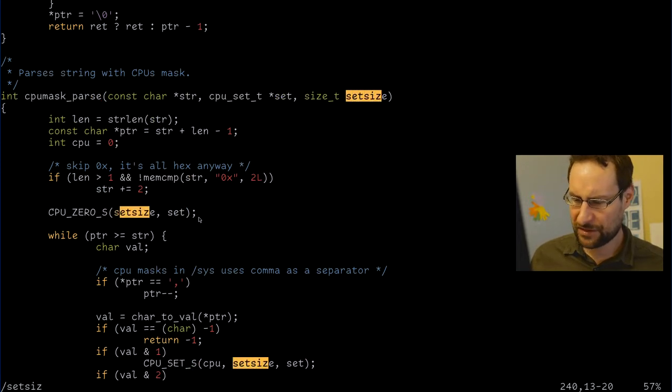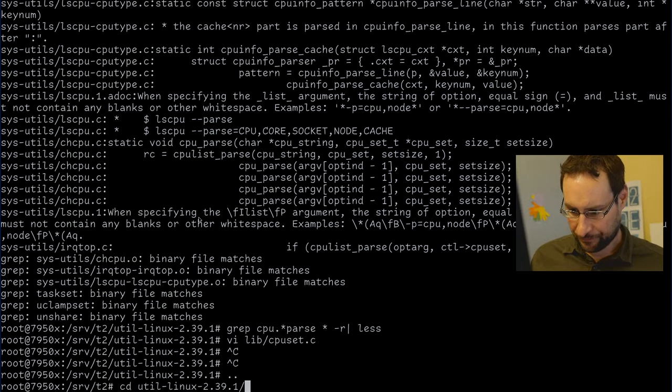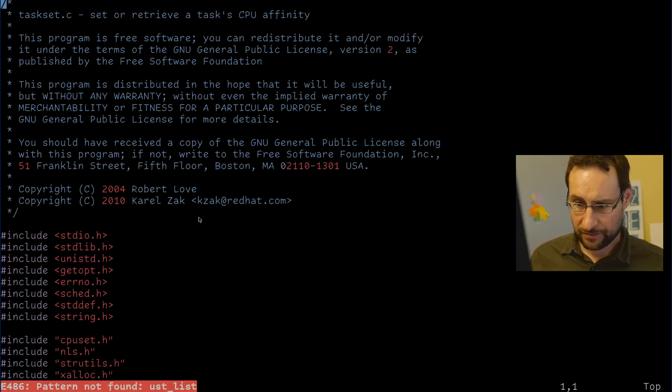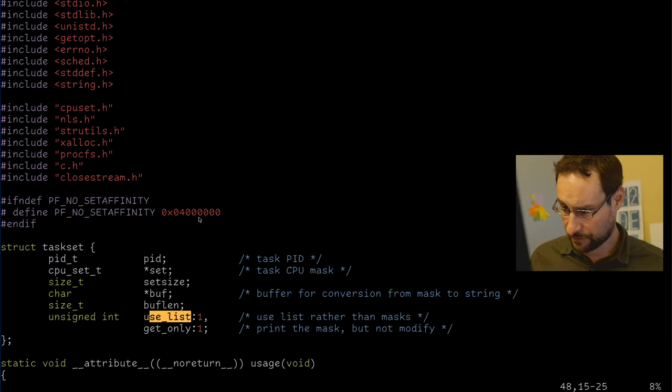Set size, okay, this is zero CPU masks and this use comma. Okay, what was it? What was it even? So use list? Failed to parse CPU list. Use list rather than masks.